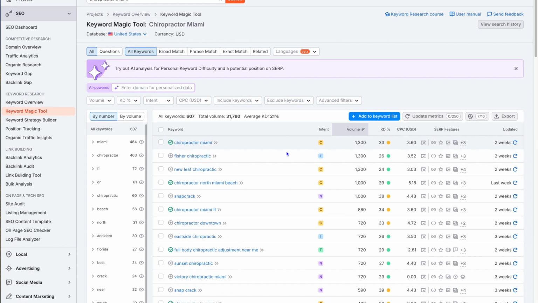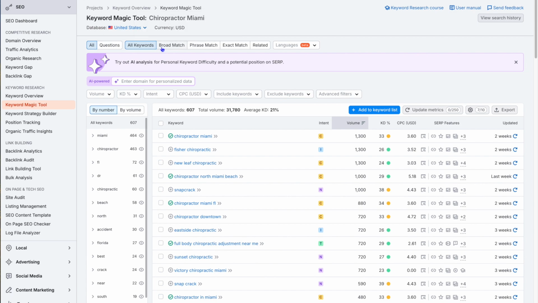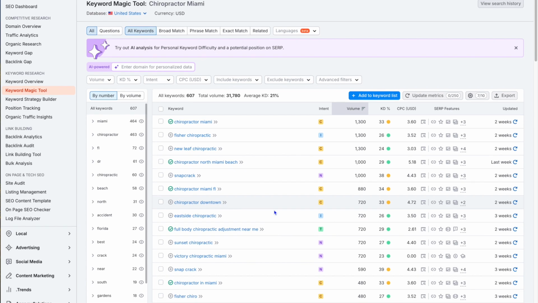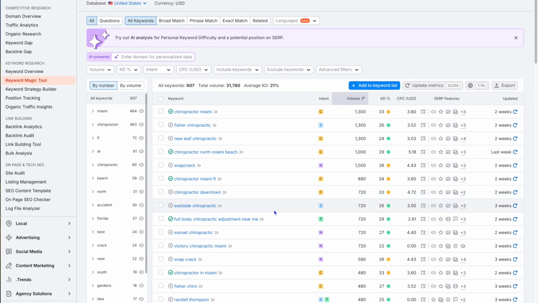So this will give us all the keywords, including every match type, broad match, phrase match, and exact match, and related, and it will give us all the information in the past 2 weeks. Again, this information is pulled from Google, and it's pretty accurate, I would say, maybe 80%. It could be higher, it could be lower. But what we do know is that the commercial intent for Chiropractor Miami and the volume is over 1,000 and the KD is 33. And here, these are the keywords that we could use.